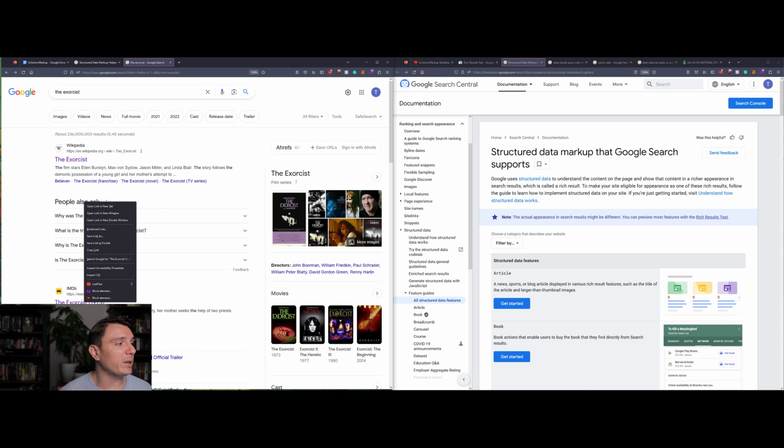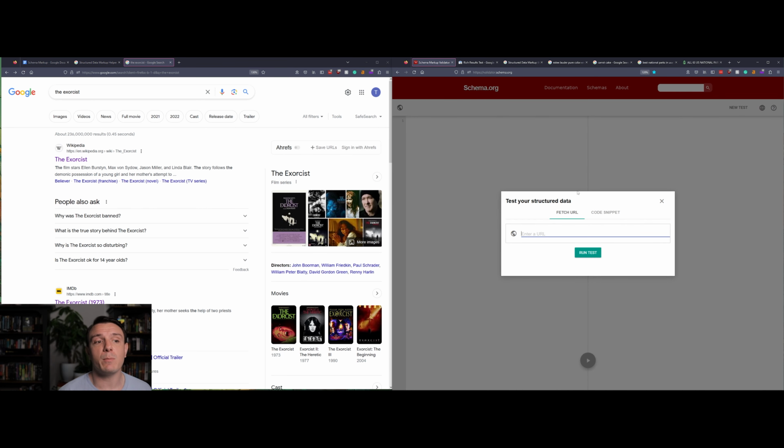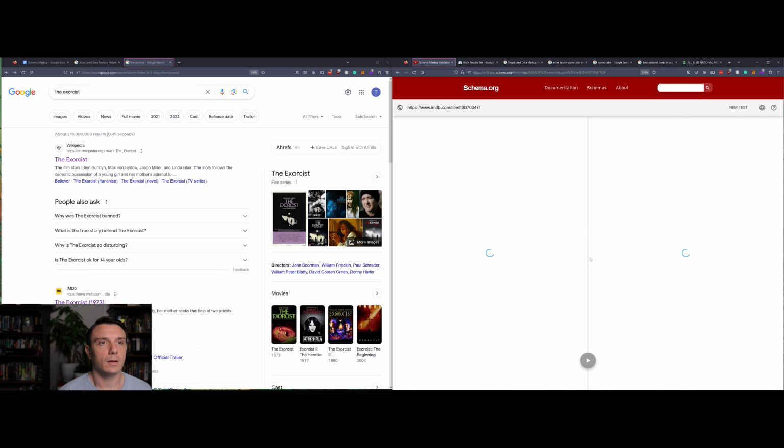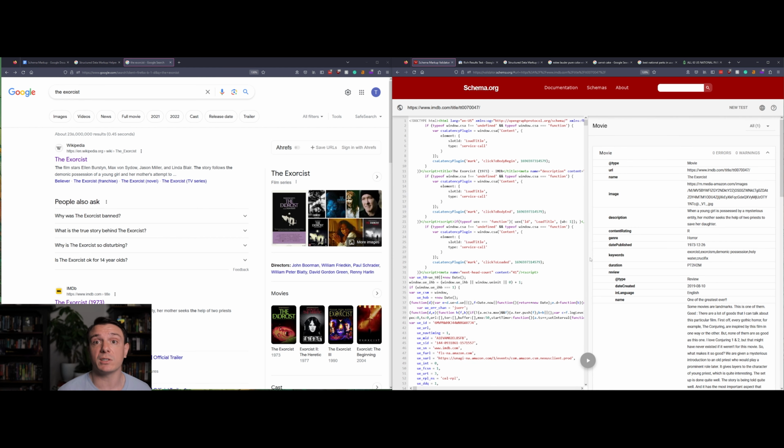So let's copy a link to this and let's put it in the schema markup validator, and let's see what kind of structured data they're working with here in order to generate that on the SERP. Now guys, keep in mind, just because you add structured data to your website doesn't necessarily mean it's going to appear on the SERP, but it does improve your odds versus not having it there at all.